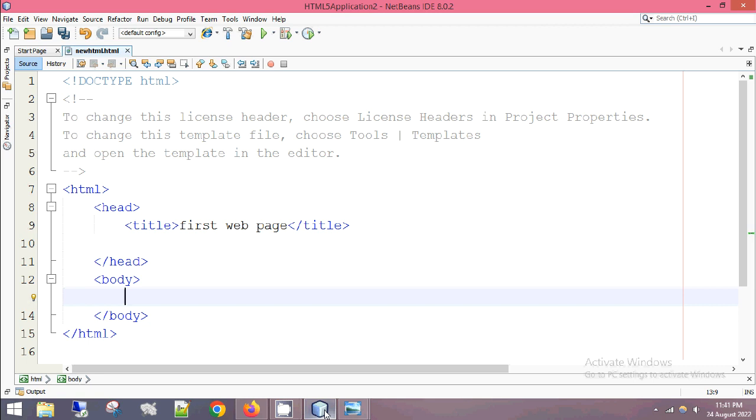Over here I have opened the NetBeans IDE in which we'll be working upon the HTML document. So over here inside the body tag we'll be writing the table tag.